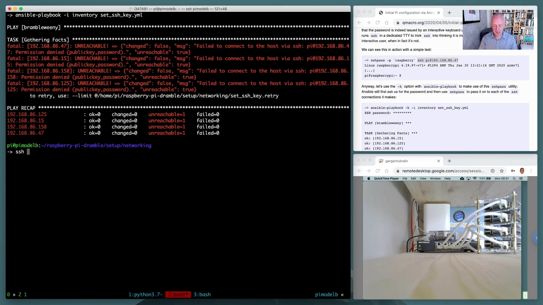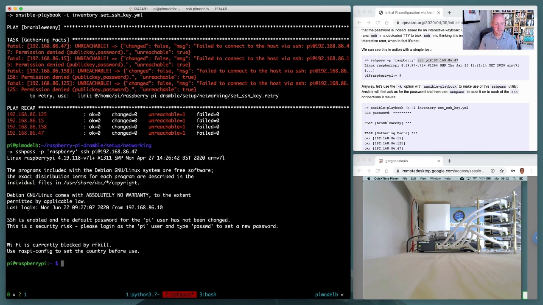SSH pass, which I had to install explicitly with apt-get install. So if we specify the password Raspberry, '47, we'll see we've got into that machine. So we've now successfully SSH'd to that machine using the SSH pass to supply a password to SSH.